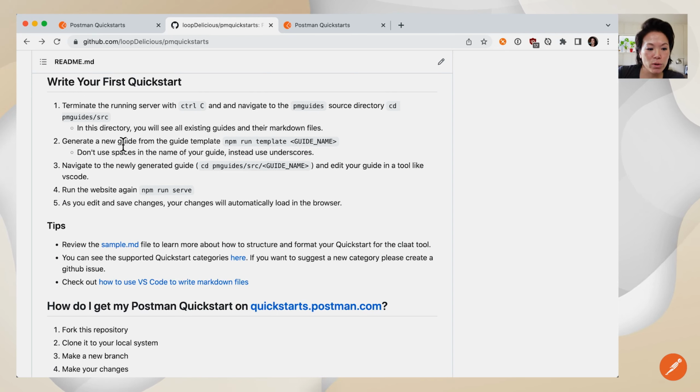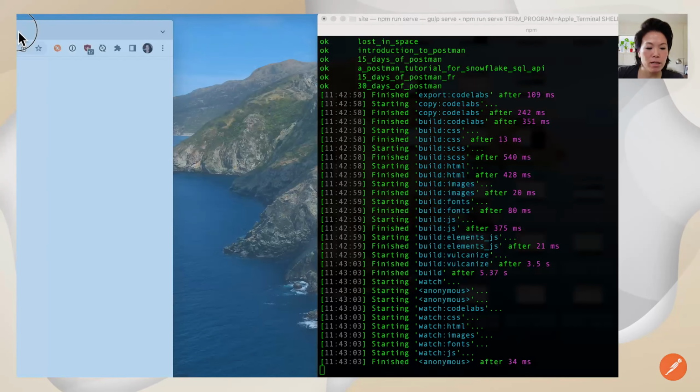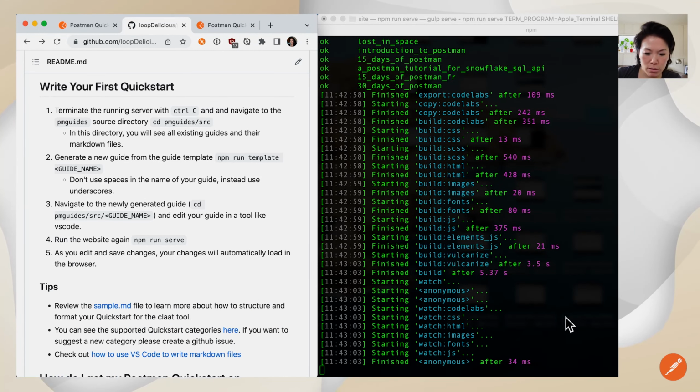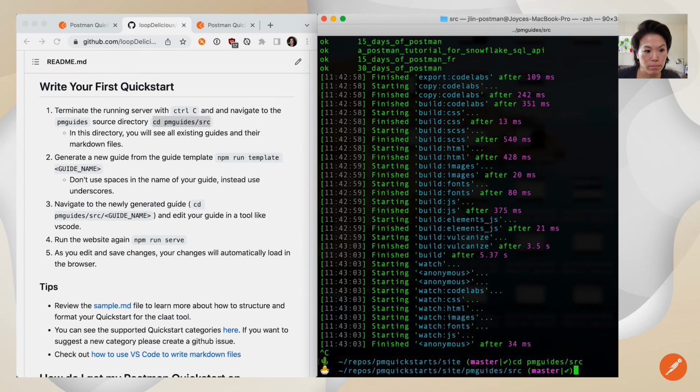So we'll terminate the running server and then navigate to the PM guide source directory, and in that directory we'll see our existing guides and markdown files. So let's see what that looks like. We'll move this over to the side. Okay, so we'll terminate our running server, and then we'll change into the PM guides /src directory and take a look at our existing guides.